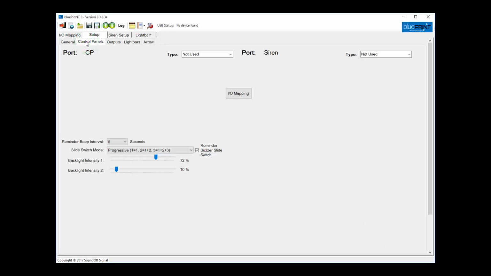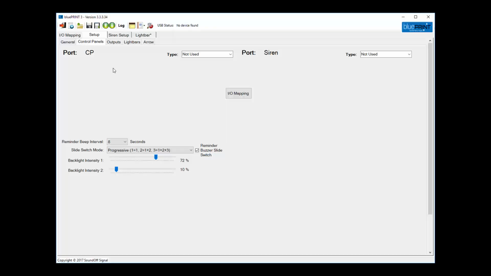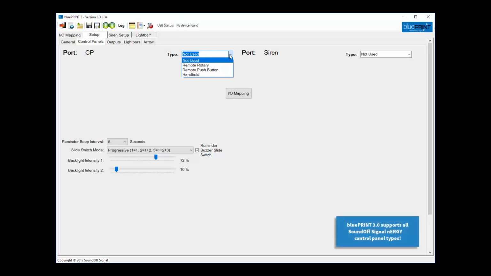bluePRINT supports up to 2 control panels, one installed on the control panel port of the central controller, the other installed on the siren port. On the control panel port, the remote rotary, remote push button, and handheld controllers are all supported.